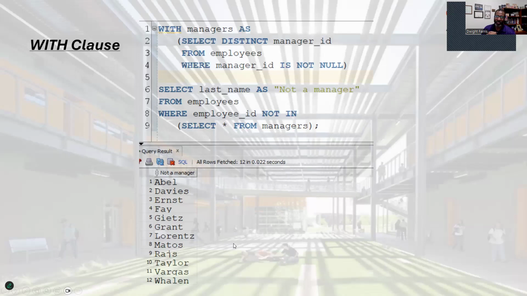So if you do this, and you start with managers as, select distinct manager ID from employees where manager ID is not null, that's going to create a list of managers, right?